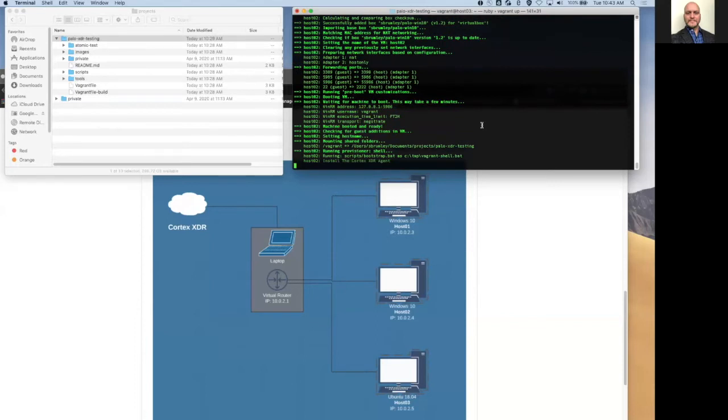Now it's installing the actual Cortex XDR client, the Windows version that we have in our private directory over here.